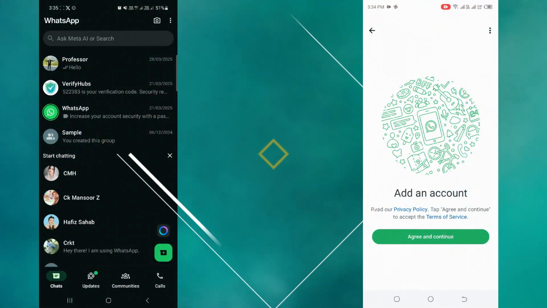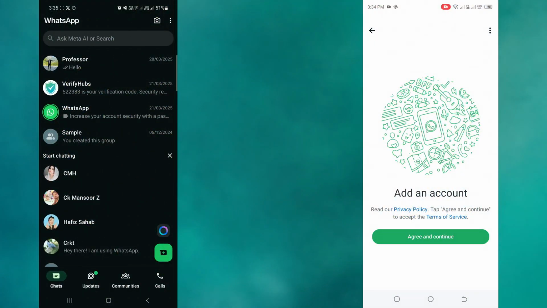Alright, let's begin. So first of all, you need to go onto the second device you wish to add the WhatsApp account to. This is the primary device on the left hand side, which has the SIM card for this WhatsApp account. So come on to the second device, which is on the right hand side, and what you need to do is go and open up WhatsApp.